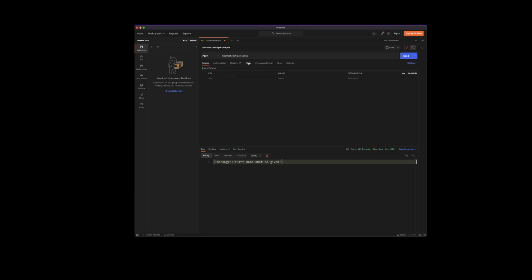Now let's send first name, last name. As you see, we got back a person object with the name Kemal Crystal and ID 99. Congratulations, you have just built your first RESTful JSON API with Kemal.